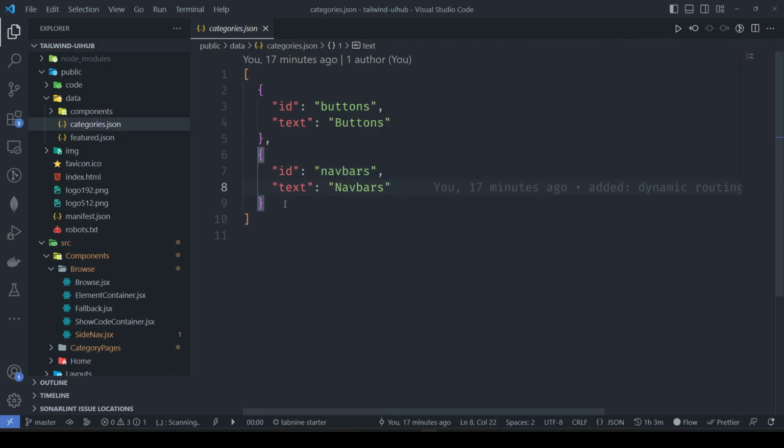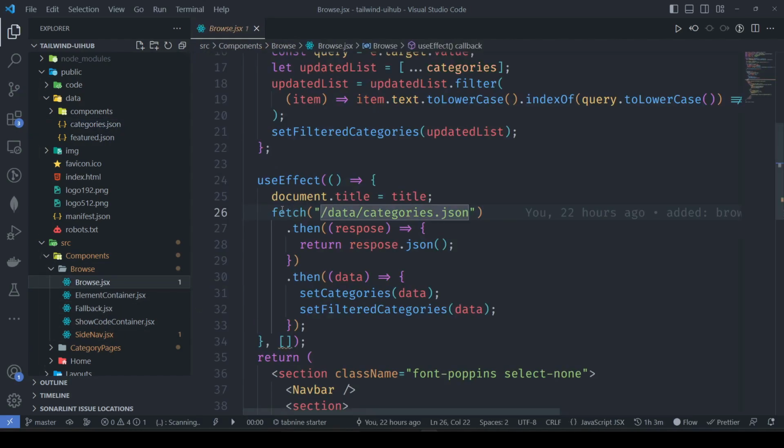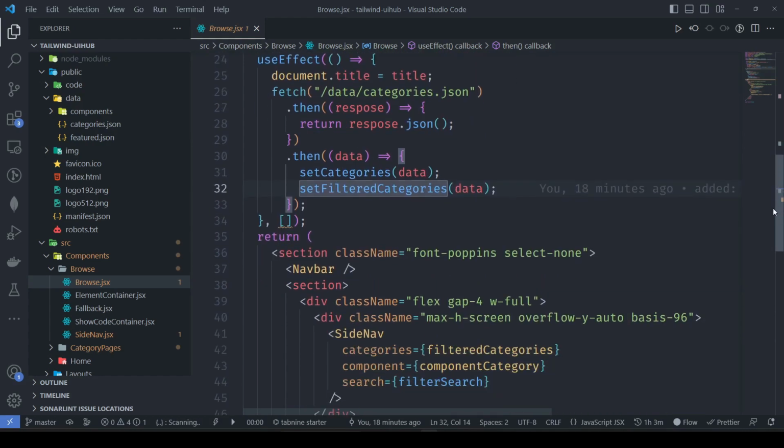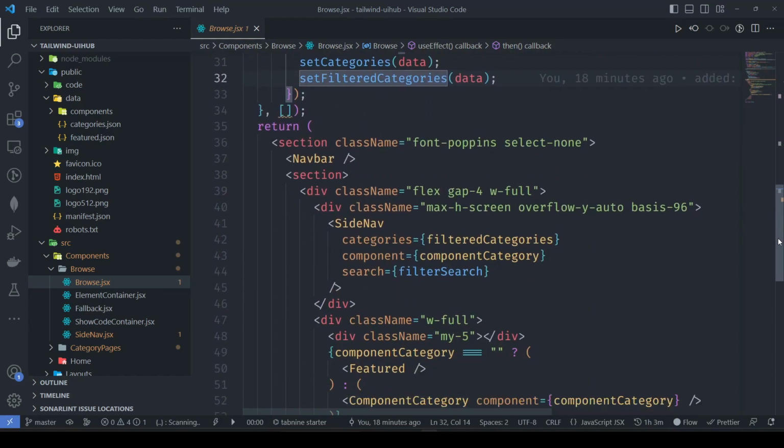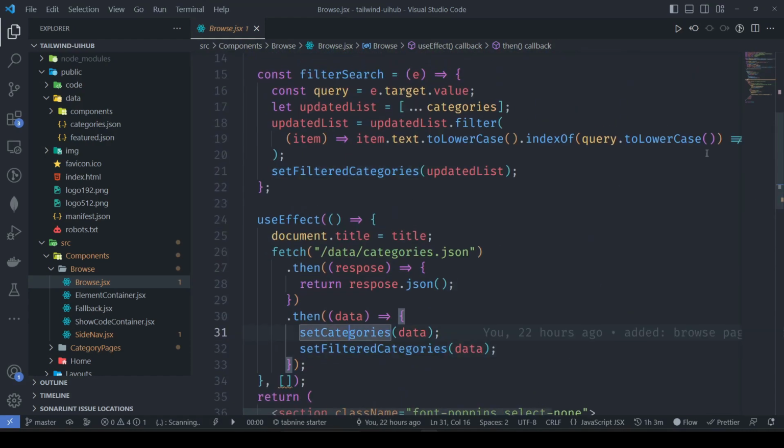Okay, and go back. So this I am dynamically getting from the JSON file, converting it to JSON, and then setting our categories and filtered categories. This filtered categories state is created for our search feature. Okay, so here we got our categories.